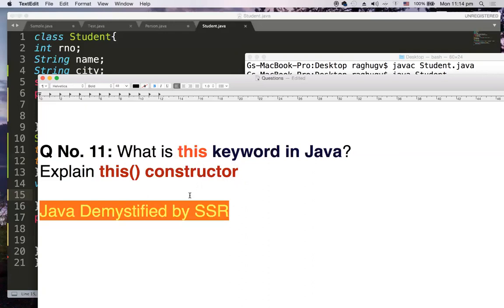So I hope you understood in detail about the this keyword in Java, and we will see a few more questions related to this separately. So stay tuned for those questions.